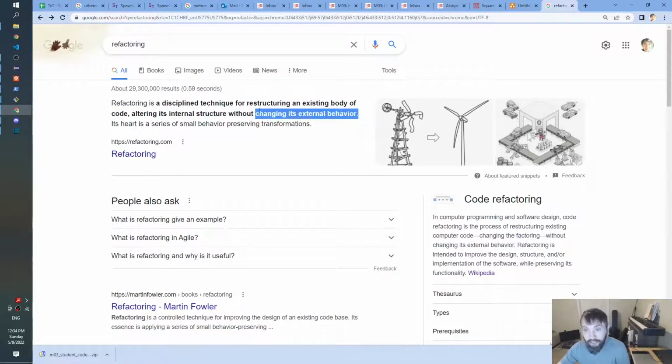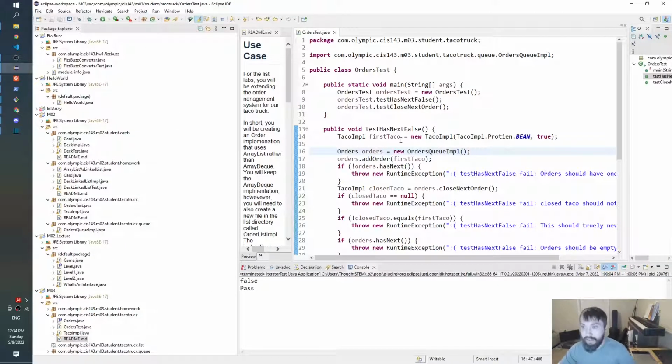So without changing its behavior, I'm going to change the code. It's a little bit of a weird idea. You're going to change your code, but you're not going to change what the code fundamentally does. So here's an example of a refactoring. I'm going to refactor test has next so that it doesn't have embedded inside of it the particular orders implementation that it is testing. And the way that I would do that is to lift this into a parameter.